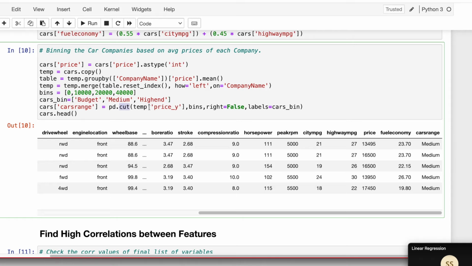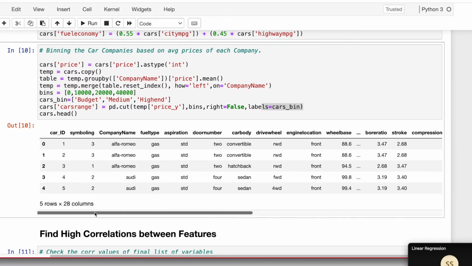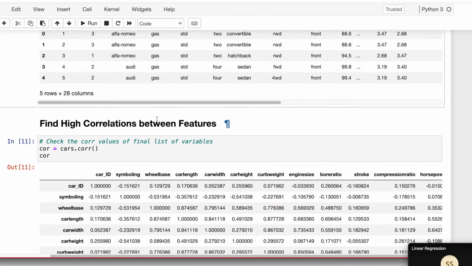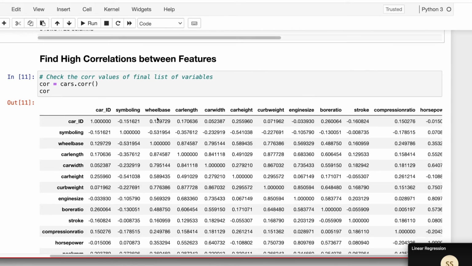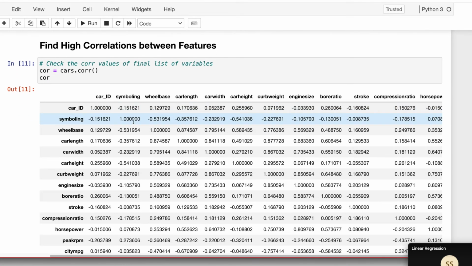So this cut function of pandas is returning a value for this cars range new field in your data frame when supplied with the corresponding price values, the bin definition and the bin label definitions. So we have created another example of feature engineering, and now we see another example of analysis of our data.